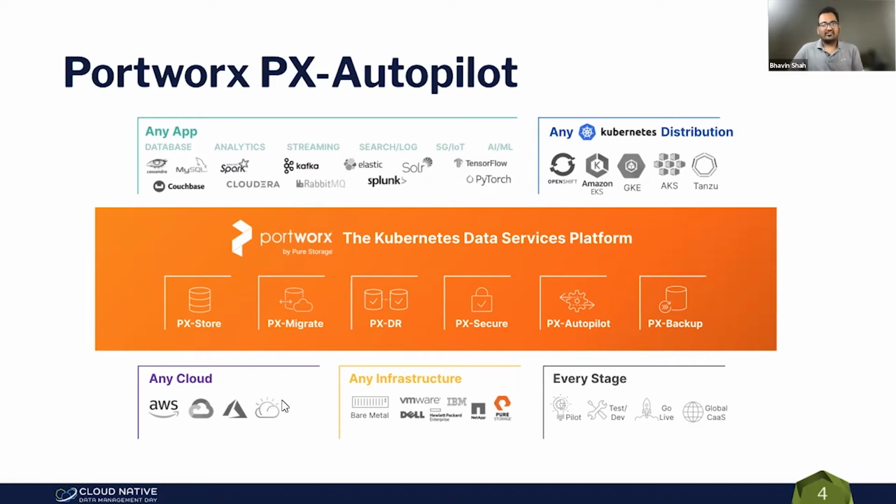So we have PX Store, which provides persistent storage for your Kubernetes pods or containers. We have PX Migrate, which helps you move applications between different Kubernetes clusters that might be deployed across different clouds or different on-prem and public cloud environments. We have PXDR, which helps you configure synchronous and asynchronous disaster recovery architectures for your applications running on Kubernetes cluster.